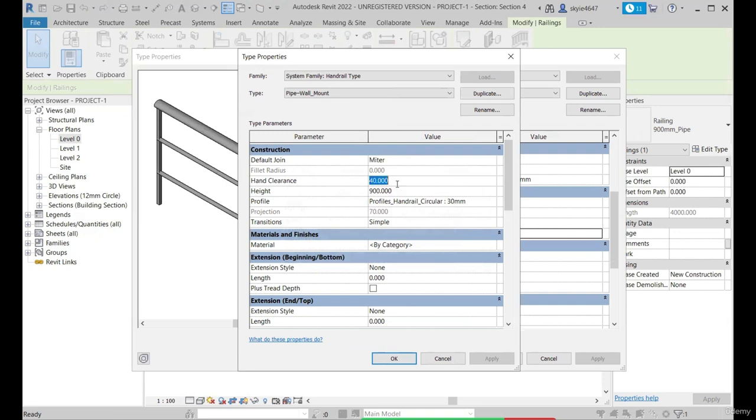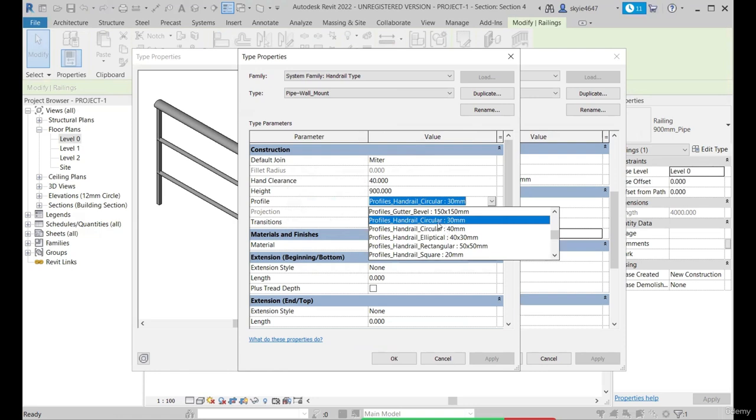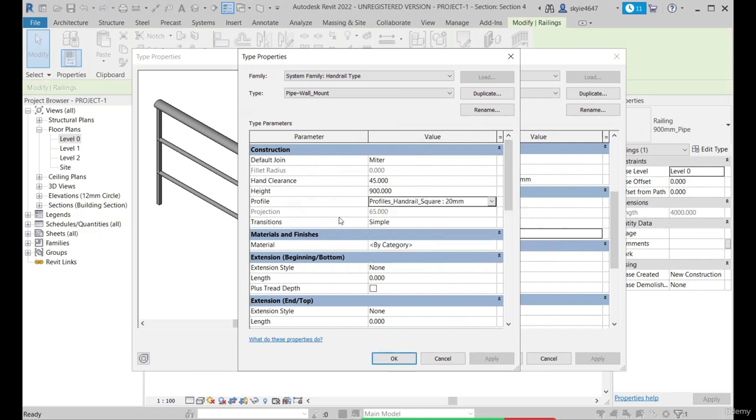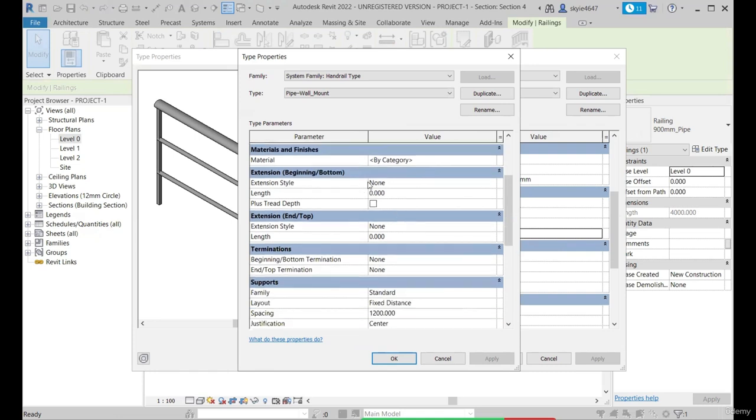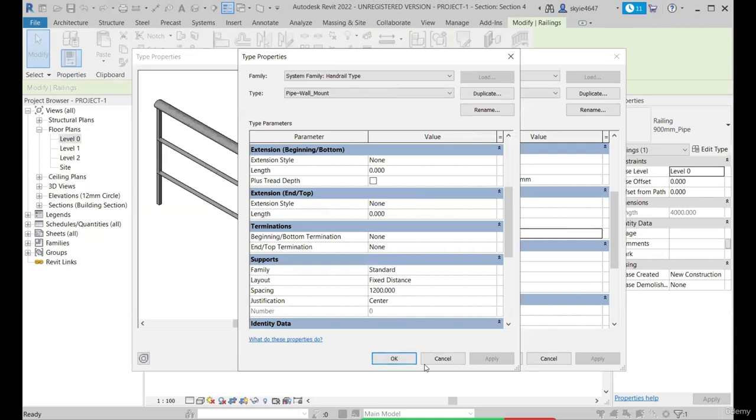So we have the hand clearance as 40 mm, height is 900 mm, you can change it. And profile is circular for now, circular 30 mm. If you want, you can change it to square 20 mm. Okay, you can change the material. And for now, let's keep the extension to none. We'll check it shortly.